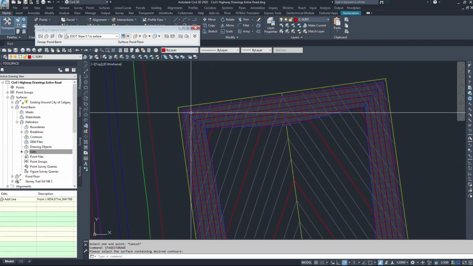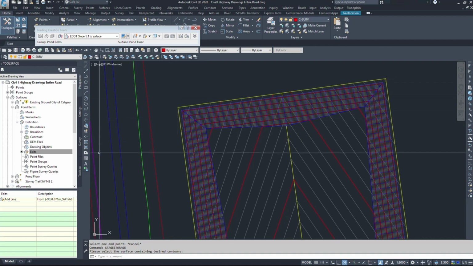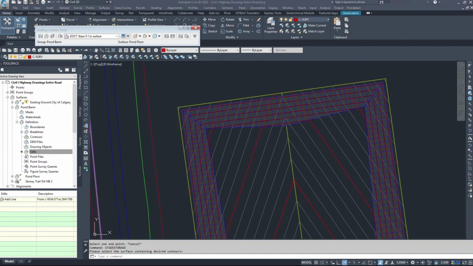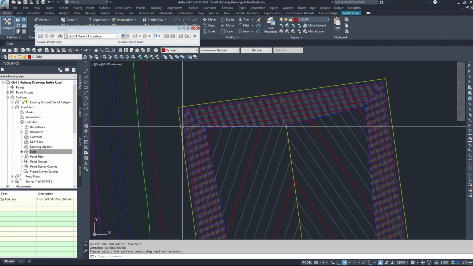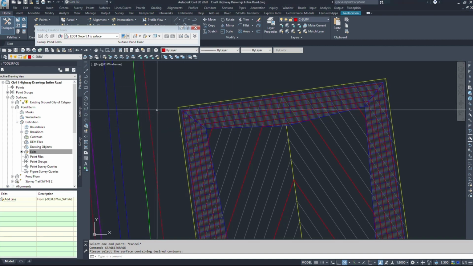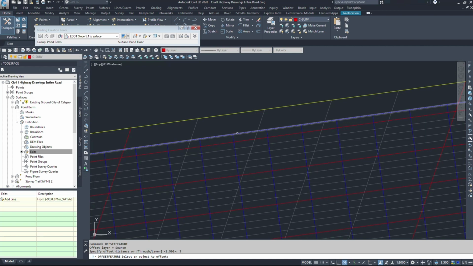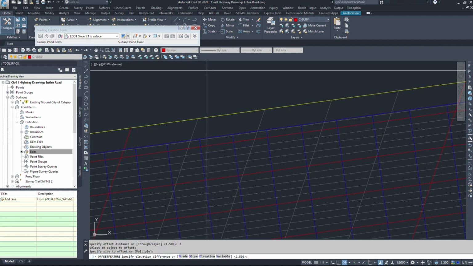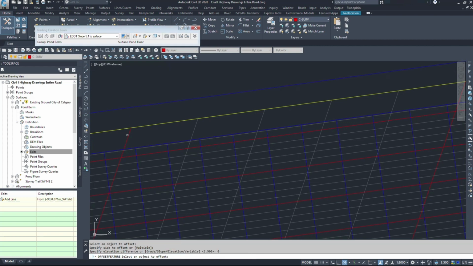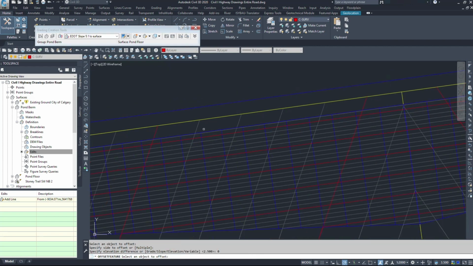So the next step, we're going to have to define the outside of the berm, which is where the berm will touch existing ground to make sure everything fits nicely. So I'm going to offset feature again. I'm going to offset 3 meters. However, I want this blue feature line to offset to the outside. And I want an elevation difference of 0. So this is going to define the top of my berm.